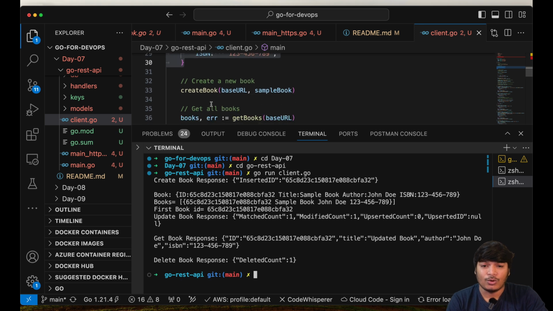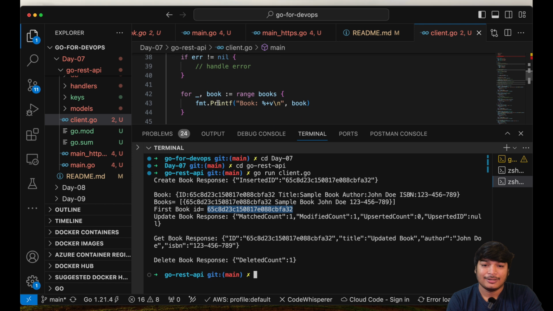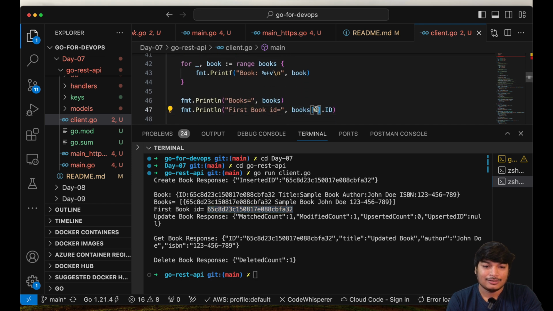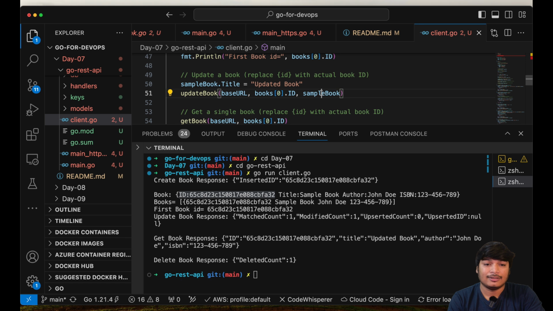Then I have iterated through all these books. See, once I get the response from the get books API call, I just simply iterated through the data. So it iterated once. And then the first book ID is just printed, because I'm getting the ID here. See, from the books array, the 0 means the first element, and .id means the ID field data, which is this one. Okay, and then I am updating the particular title, updated book, and I am simply sending that updated book to the base URL. Then in the ID part, we're sending the book ID that we have got here. Okay, and the new updated book title is sample book, and you're sending it here, and the response, if you see here, update book response, match count 1, modified count 1, so one record modified.